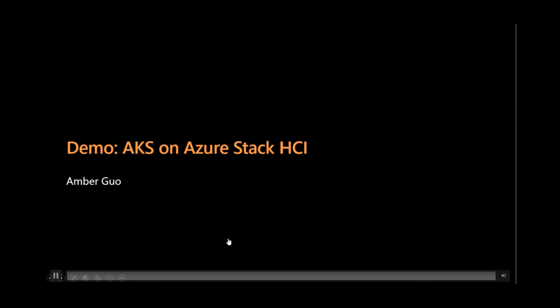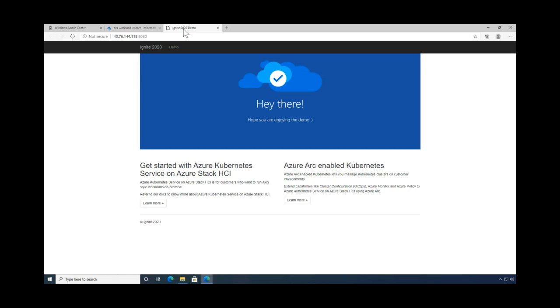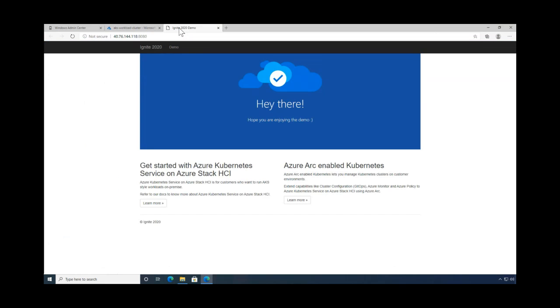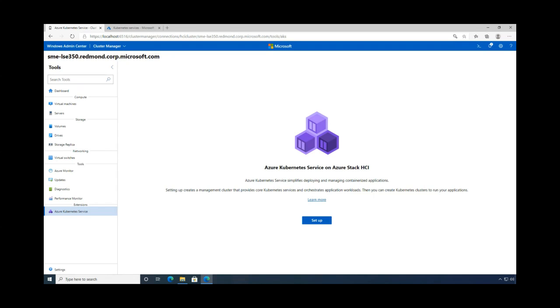I will show you how you can get the value of Kubernetes without the complexity and get a consistent Kubernetes cluster creation experience across both cloud and on-premises. I have a line of business app running in Azure Kubernetes Service, and I want to run this on-premises due to compliance requirements or other business reasons. With AKS on Azure Stack HCI, I can now run Kubernetes apps on-premises as easily as I can in the cloud. Let's see how easy it is to set up AKS on Azure Stack HCI and deploy this app.